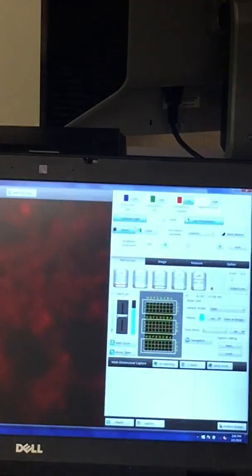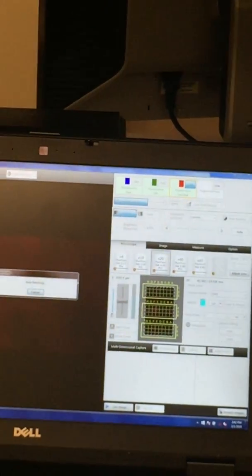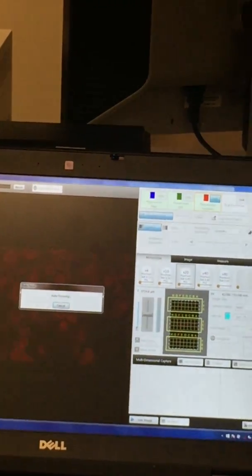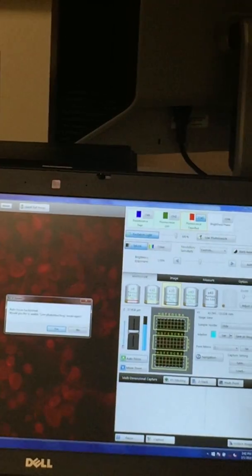Z-Stack. Here we go. So we'll do a quick autofocus here. One thing to keep in mind as well is that with the sectioning here, that's in the top left, that's like the confocal grade imaging.